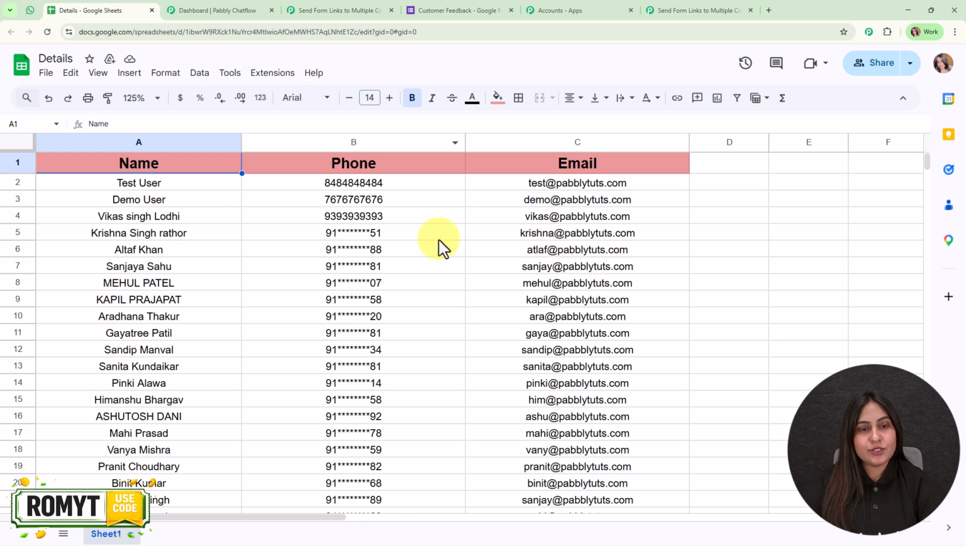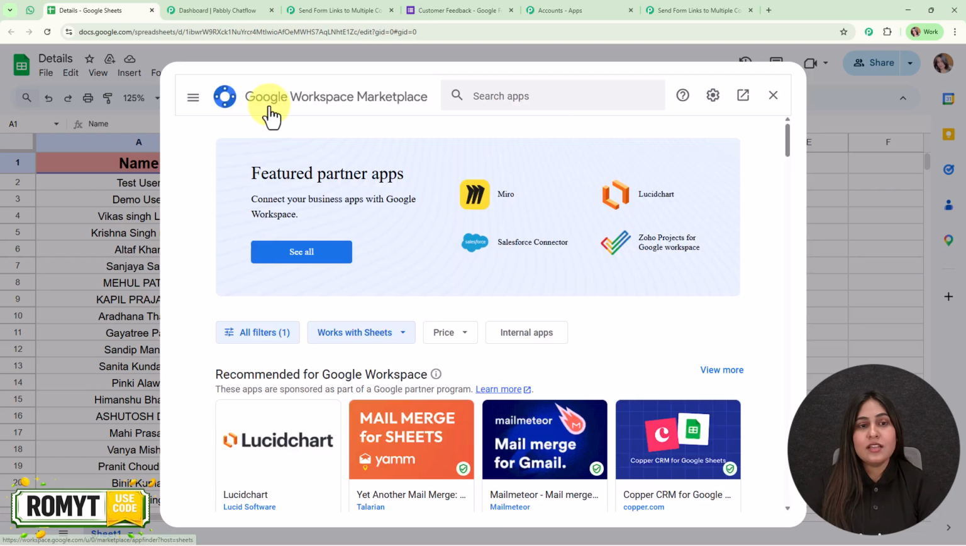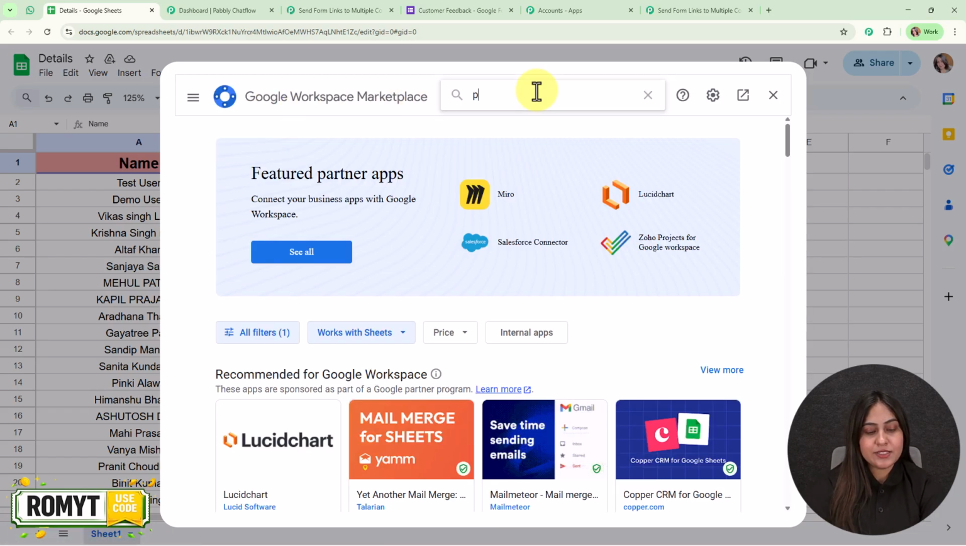So this is the spreadsheet that I have created. Now, in order to build a connection between the spreadsheet and Pabbly Connect, you need to install an add-on in your Google Sheets account first. For that, click on this extension, select add-ons, and then select get add-ons. Now here in this Google Workspace Marketplace, you need to search for an add-on, that is Pabbly Connect Webhooks.